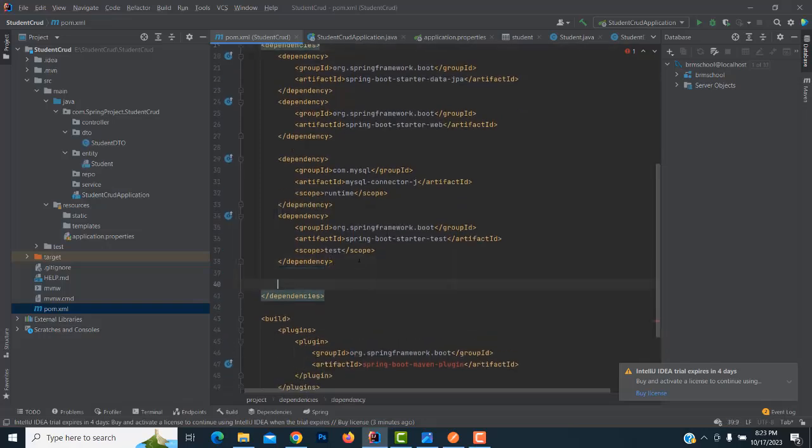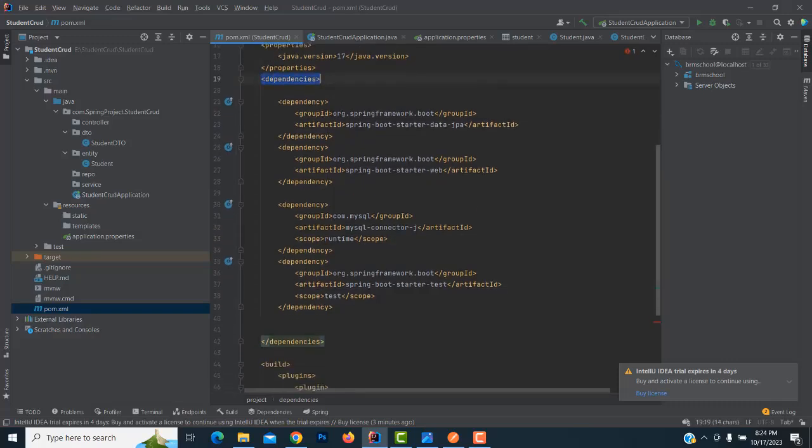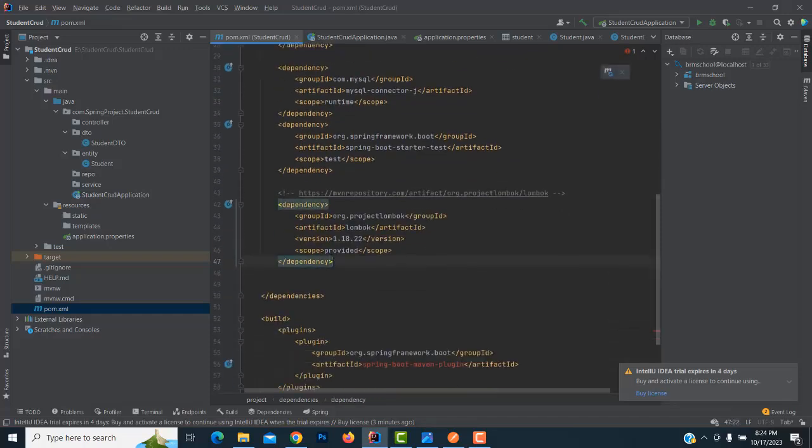I am going to add it inside the dependency. This is a dependency, and this annotation has a start and a closing here. Inside this annotation you have to add it. Don't add it outside of that. Right, now we have added it successfully.